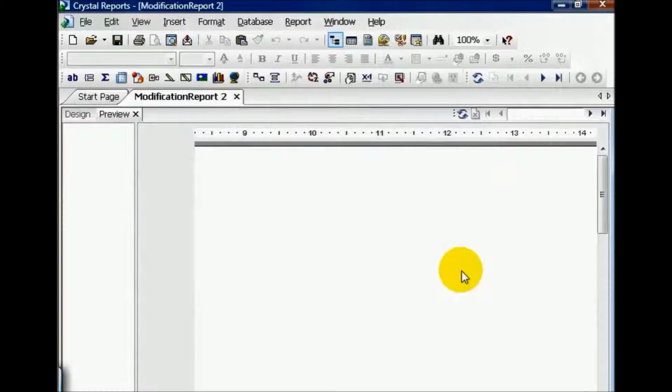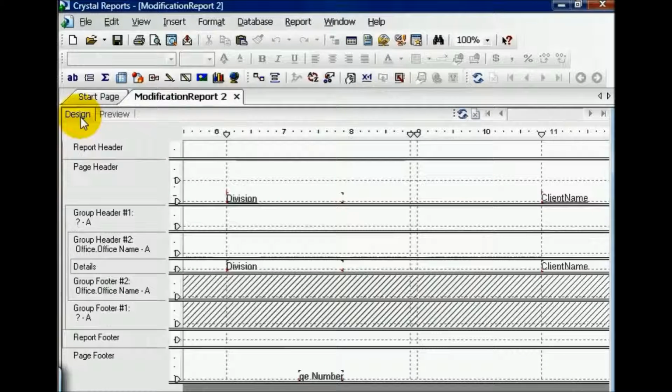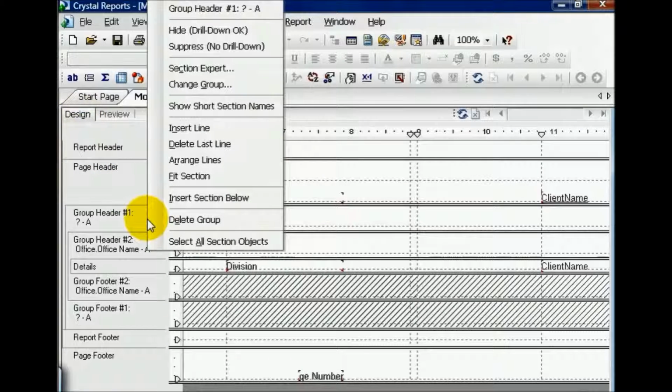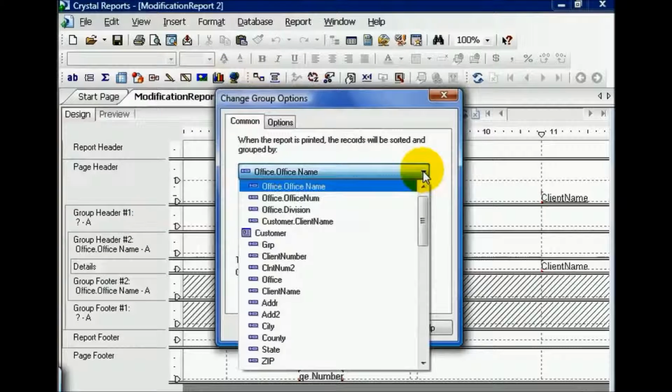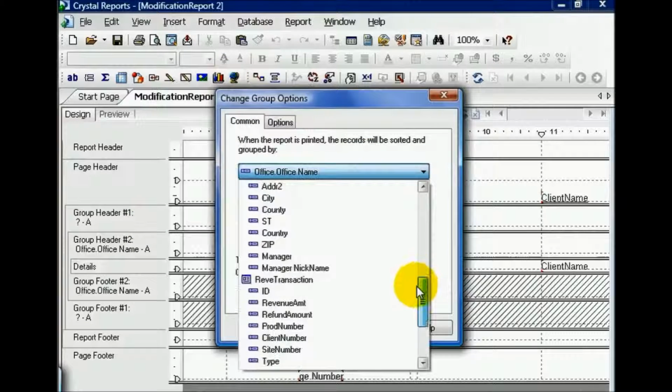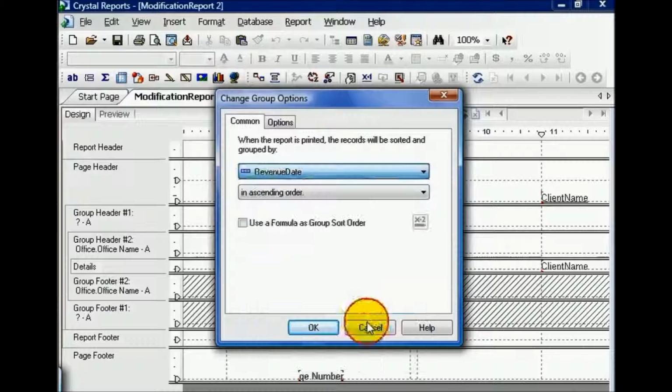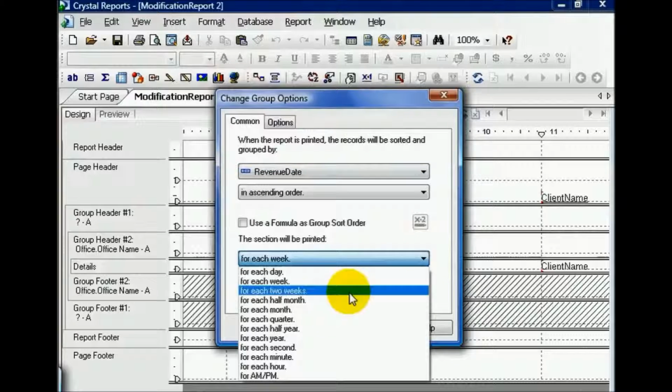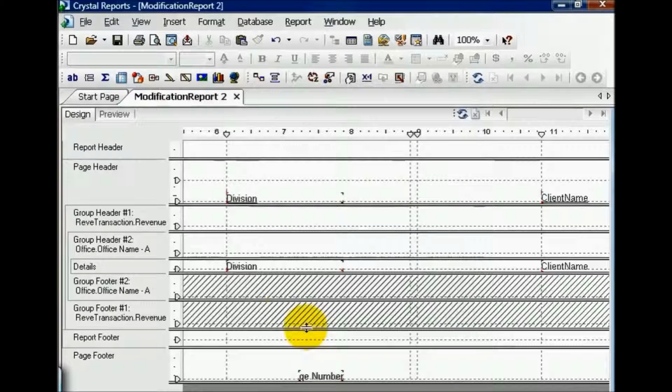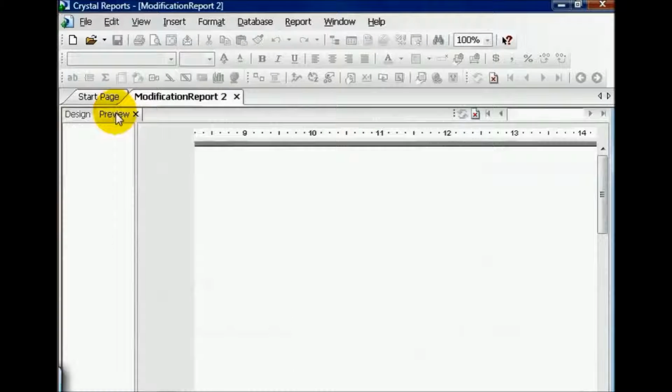In this case, if you have groups in the field that existed in the old table name, Crystal has stripped them out. In this case, we right-click on Group Header 1, either from Preview or Design View, choose Change Group, and we scroll down to the Revenue Transaction table, where we'll choose Revenue Date. And we'll choose For Each Year, and press OK. And then click Preview.